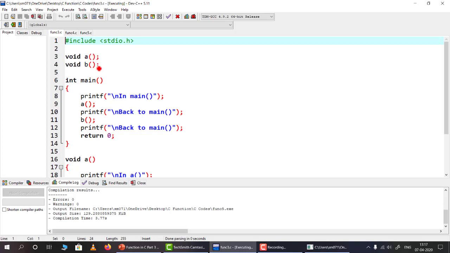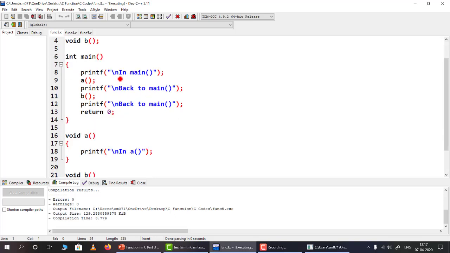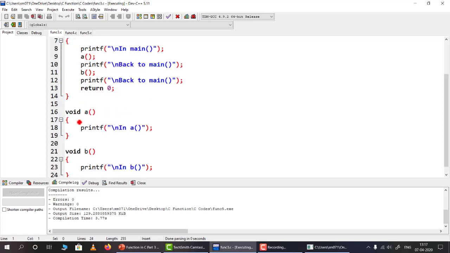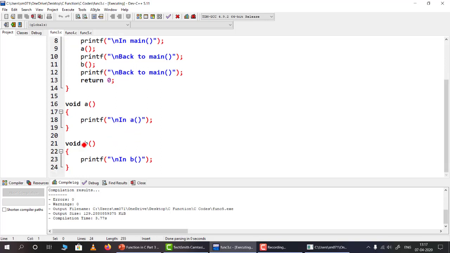Now in the main function, the first statement we are printing is "in main". Then we are calling the A function. Then the main function prints "back to main". Then we are calling the B function. Then the printf statement will show "back to main". Then the main function is returning the value to the operating system. Now in the A function, it shows that it is in A, and in the B function it shows that it is in B.